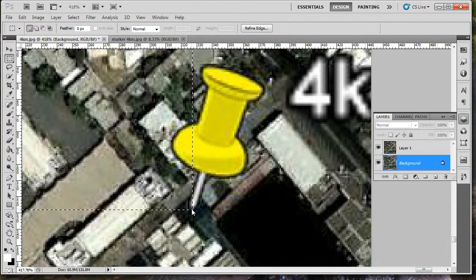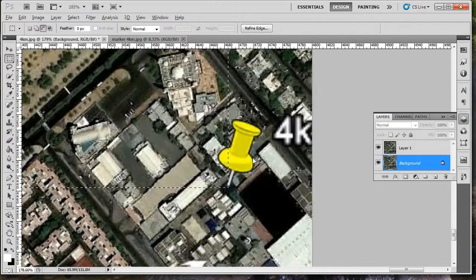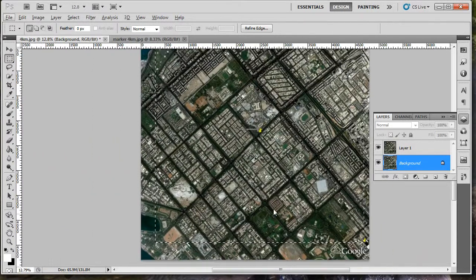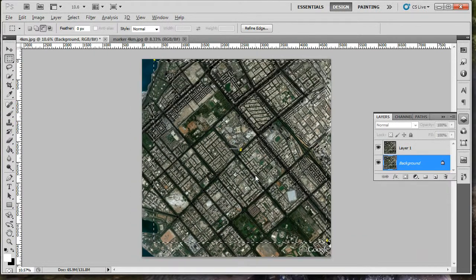So once that's there, you can zoom out to see where the cutting box is going to be. Sorry for the beeping. Then we're going to make this layer invisible, which has the markers on it, and now this is just the background image. This is where our 4 kilometer by 4 kilometer area is going to be.